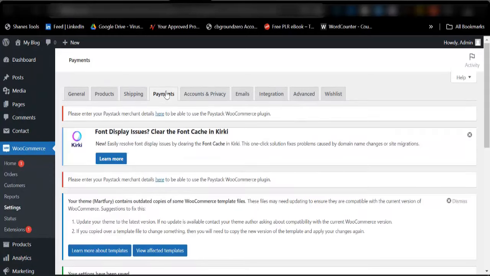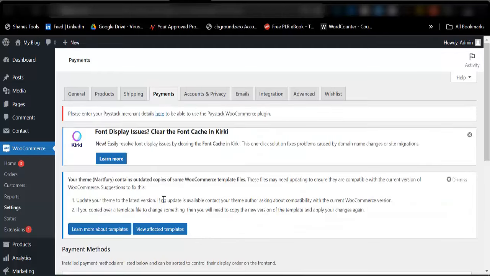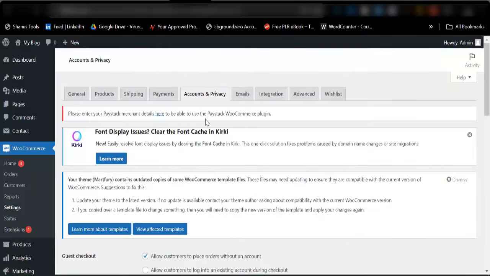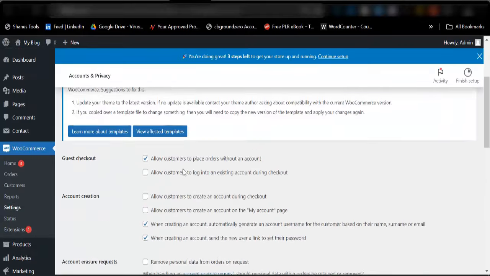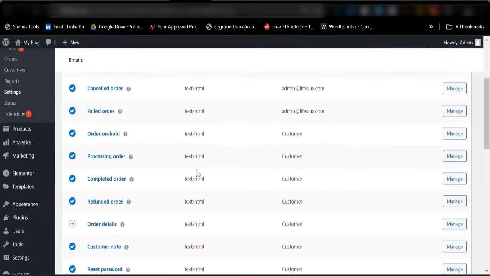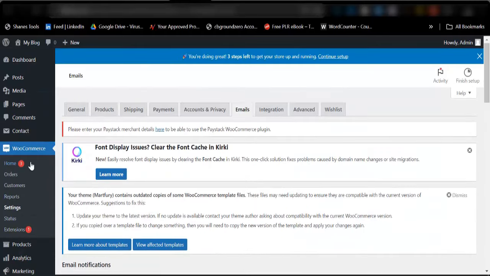Now let's go back to my payment. I think I'm done with that aspect of payment. If you want to add another one too, you can add as many as possible. All right, good. So you come to account and privacy. On this part, there's nothing basically to do here. So you just go through it, read all the terms and conditions if you want. Then you have your email and the rest of them. So anything at all, you can easily go through it. So that is how to set up your WooCommerce.